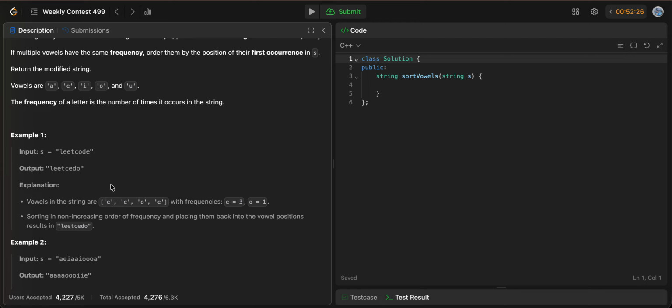What can we use to store the frequencies? We can use a map plus sort. Traverse the string, collect the vowels, and store the frequency in a map along with the first index.